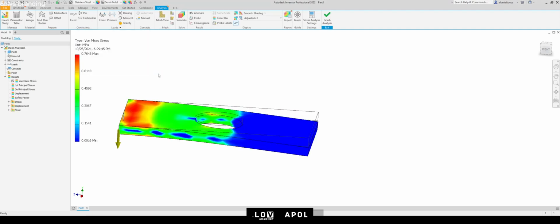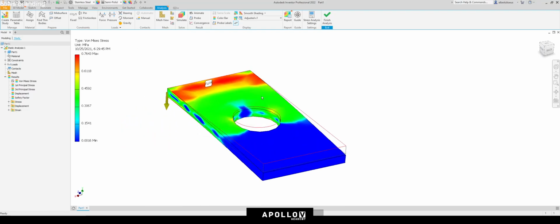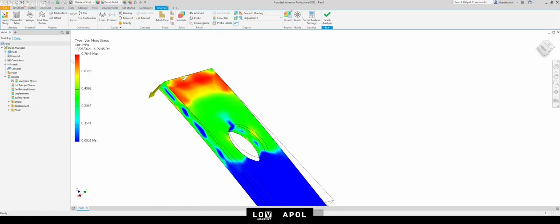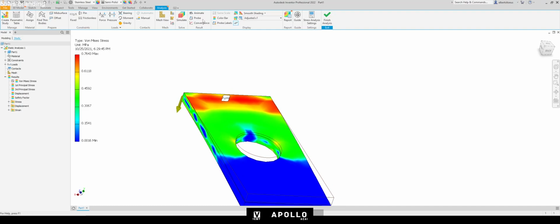Absolutely lovely. So if I just hit simulate over here and say run, you'll see it's going to start cooking the simulation. And once the simulation is done cooking, we're going to see the von Mises stress, which is just a three-dimensional stress occurring throughout the part. And in this case here, it's sitting at 0.76 megapascals.